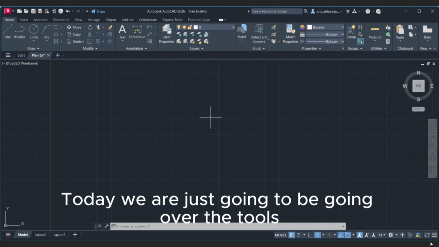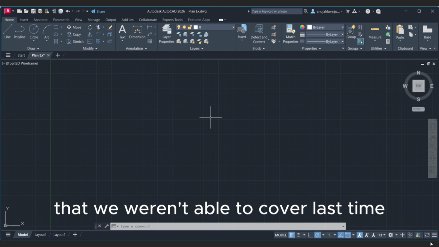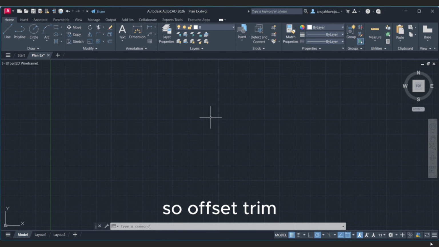Today we are just going to be going over the tools that we weren't able to cover last time. So offset, trim, fillet, and lastly layers. So let's get right into it.